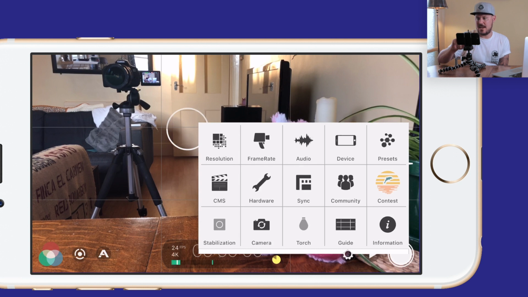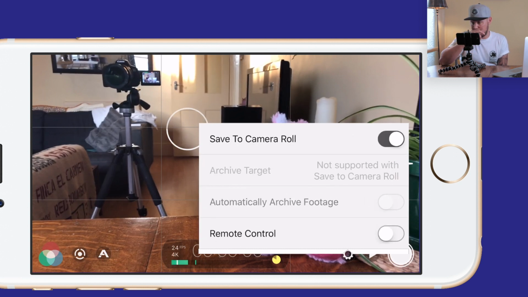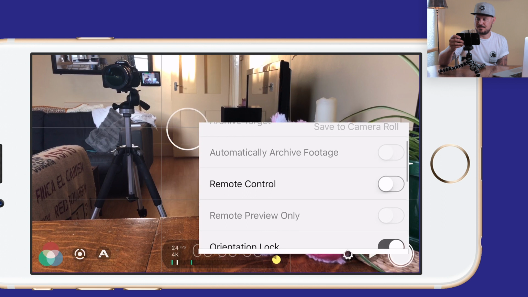So going back out of that to the main menu screen, we've then got the device settings. You can see here, you can either save the footage to the camera roll, or you can actually save it within the Filmic Pro app. I tend to prefer saving it to the camera roll. It just works for me.